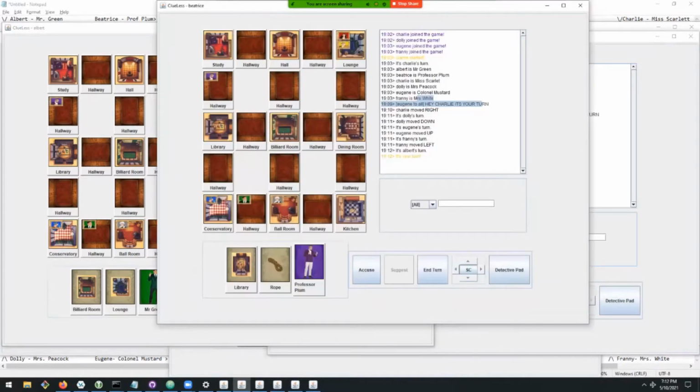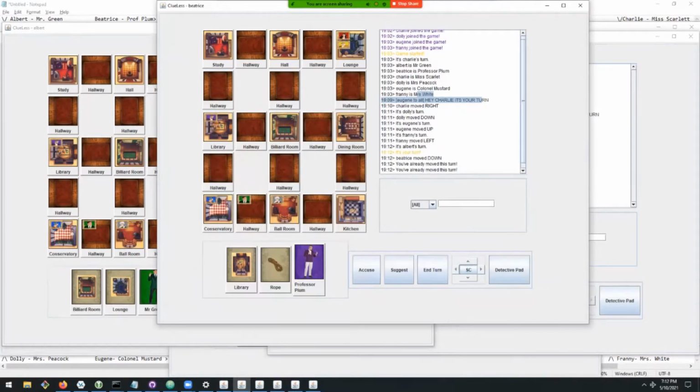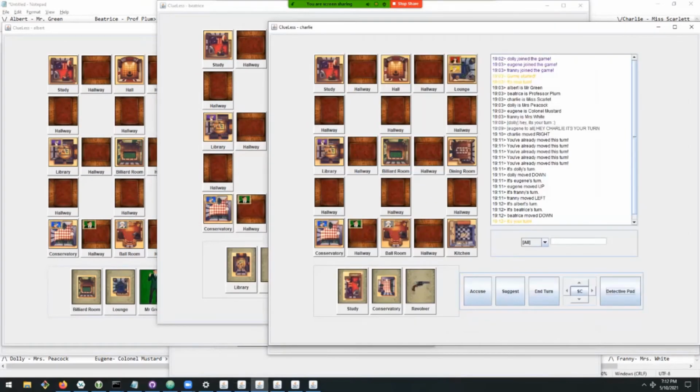It's Beatrice's turn as Professor Plum. Let's just go down into the library, whatever. All right, so that's some basic moves. Again, I'll show you can't do multi moves. Then getting into it, it's now Charlie's turn. Let's do some move validation. Oh wait, the last one is the shortcut.